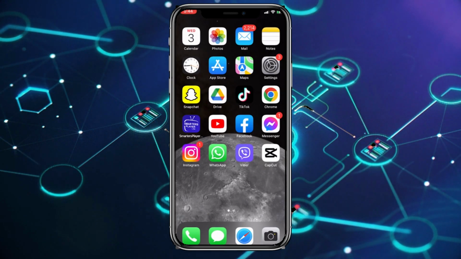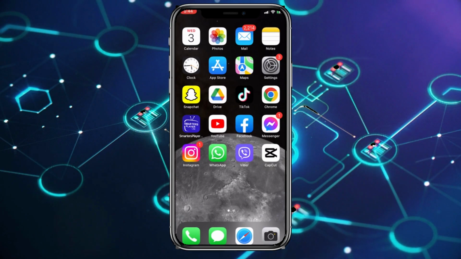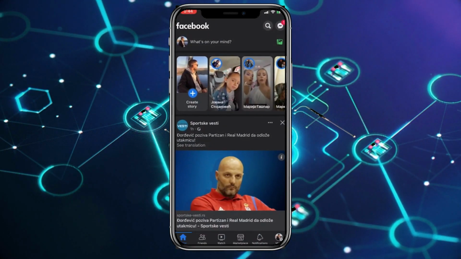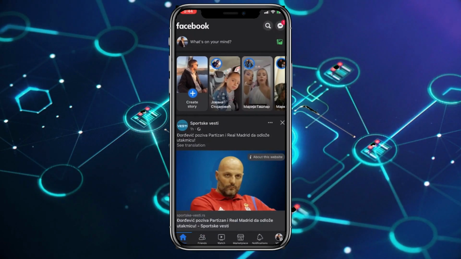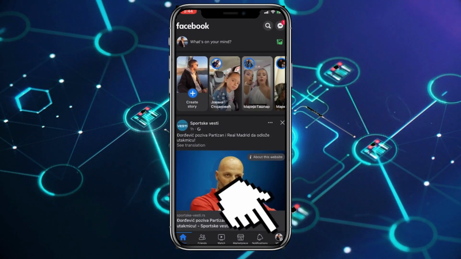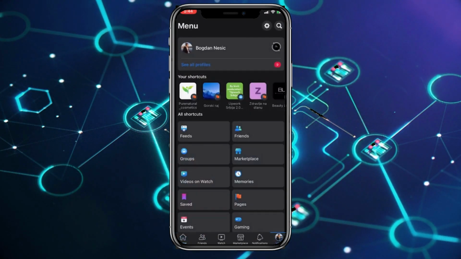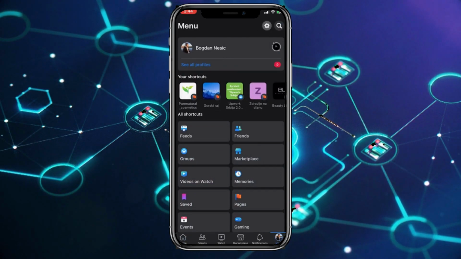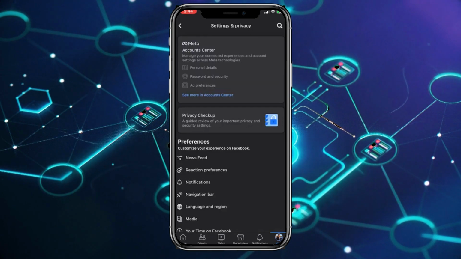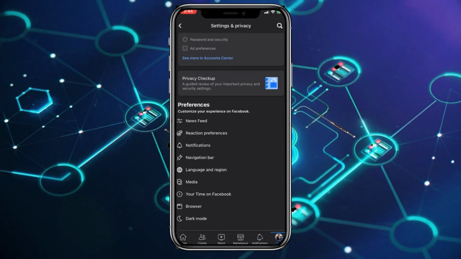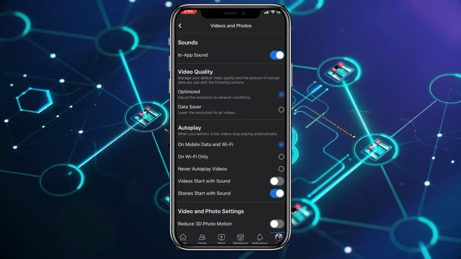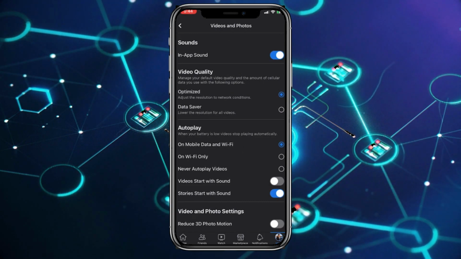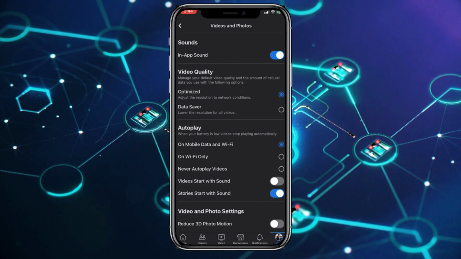We can begin. The first thing you need to do is to open the Facebook application on your phone. After that, you need to tap on the menu icon located at the bottom right corner of the screen. Now click on the gear icon located at the top right corner of the screen. Scroll down a bit and you will see the media option. Click on it.